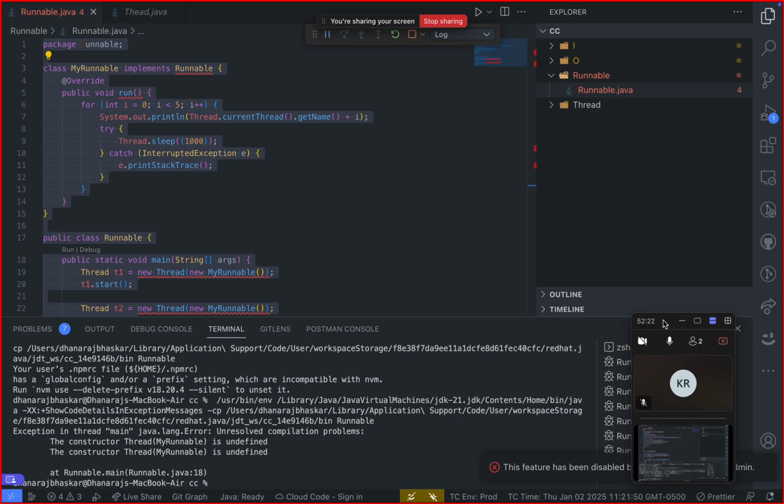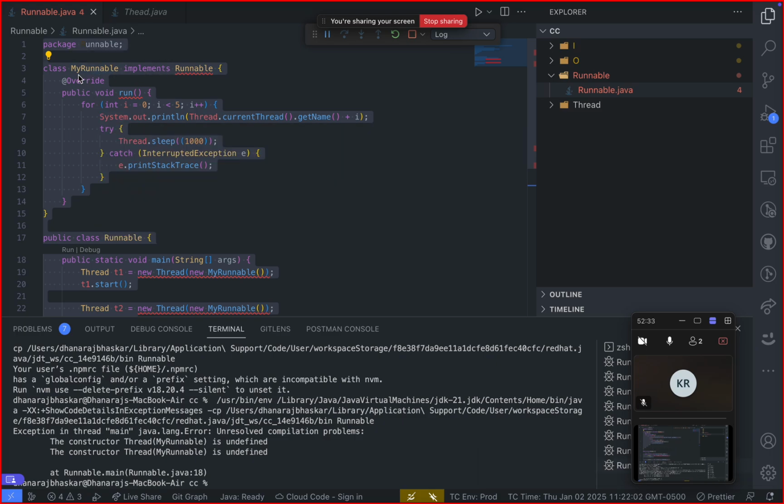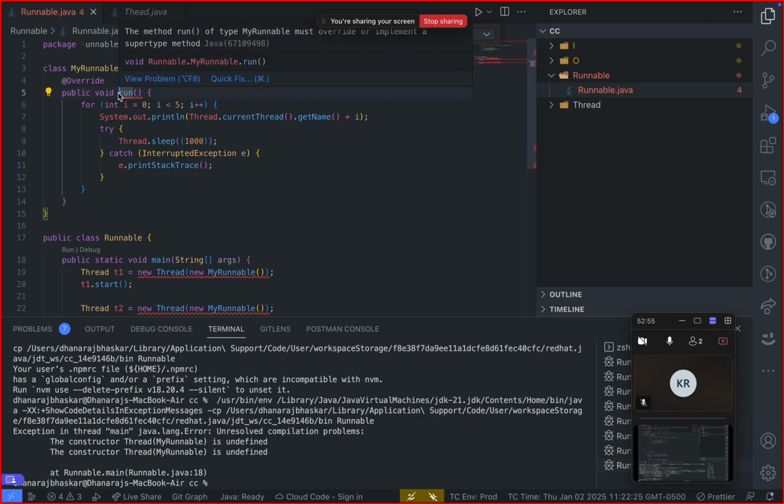So I will explain the code and let you know. Here MyRunnable implements Runnable. There is a class. Here Runnable is a functional interface in Java, and it defines a single method called run. That run method contains the task that the thread will execute. And Override indicates that the run method is being overridden from the Runnable interface.